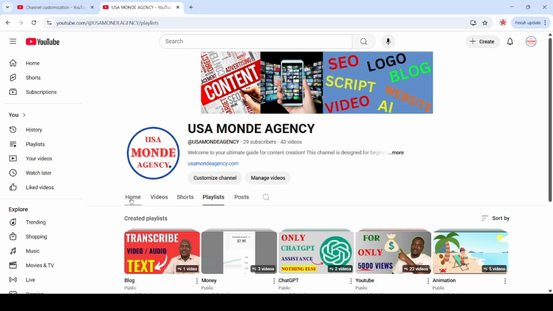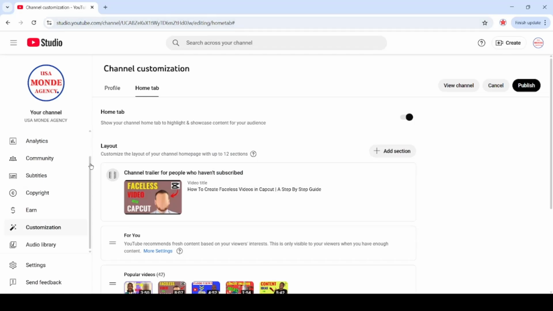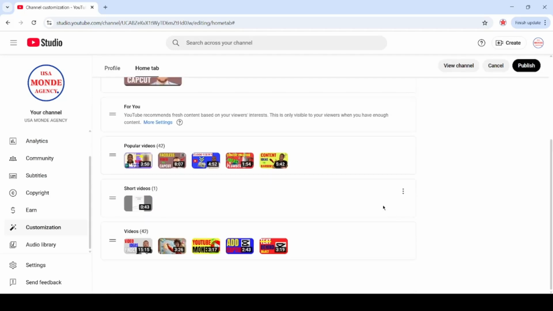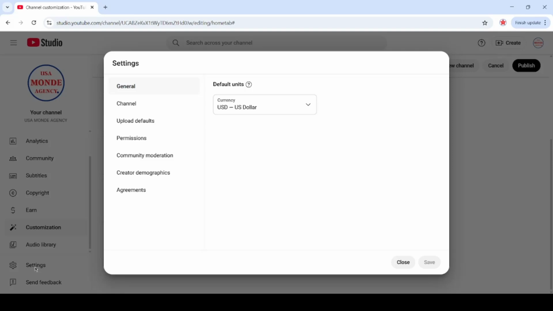Okay, so now let's close this. Let's go back here. Now that you customize your channel, you can go to settings and do more settings. To do that, you come over here, scroll down a little bit, and you see where it says settings. You click on settings, and this page will open. Over here, it depends on your currency. You click on the drop down arrow here and you choose your currency.